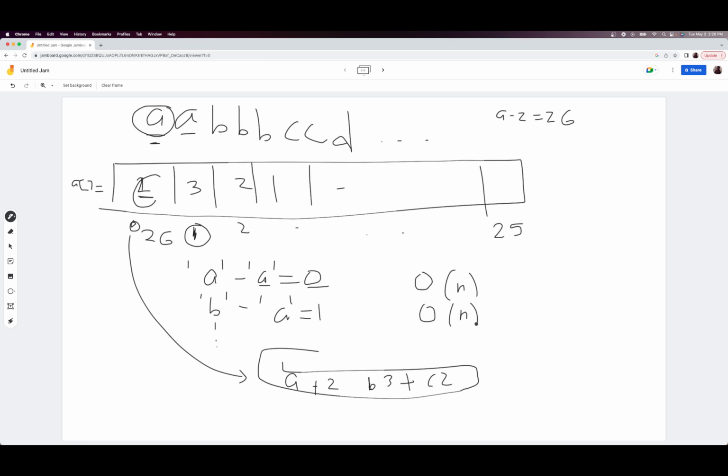The time complexity of this will be O of n. The space complexity, reason being that we have created extra space, is not O of n, but actually O of 26, because we'll be creating a 26 size array. That should be it.